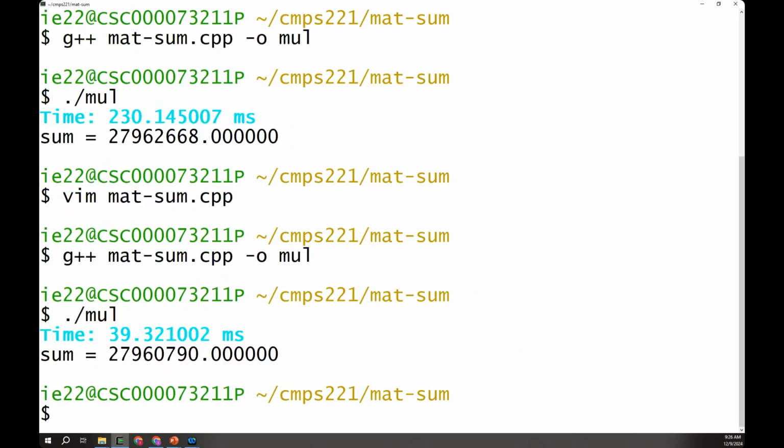And you'll see that our time went from 230 milliseconds to 39 milliseconds. So that's almost a 6 times performance improvement, because we are interacting with the cache in a more friendly way, since our program is written in a way that has better spatial locality. Okay, is this clear? Any questions? All clear?